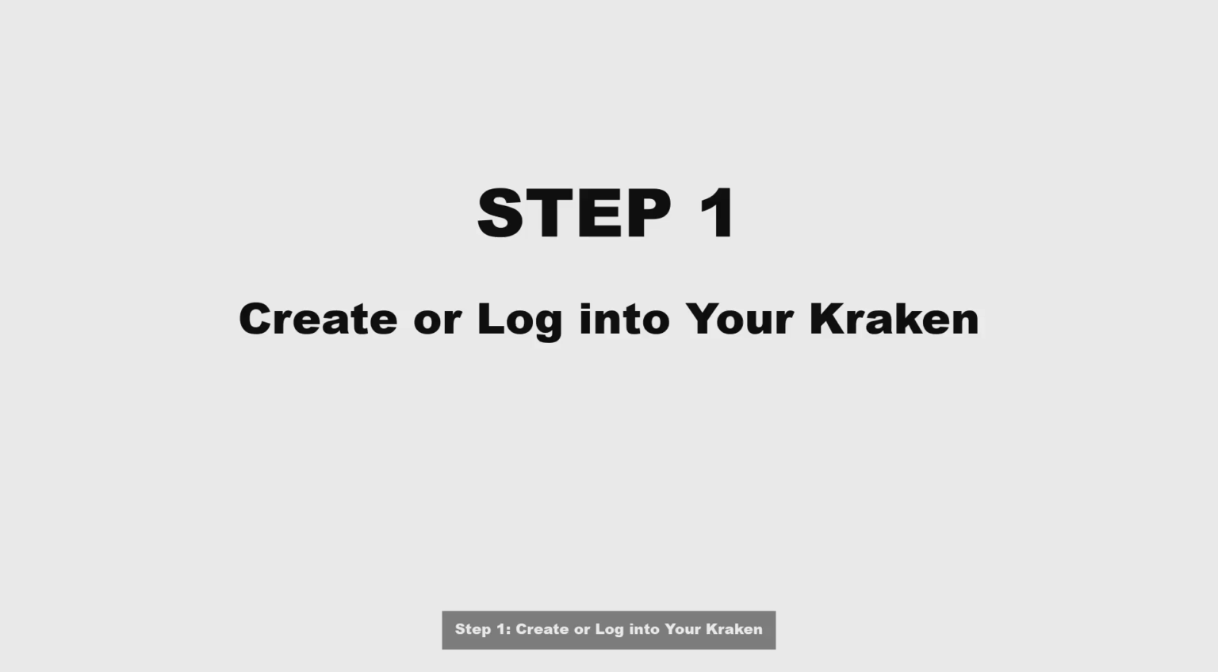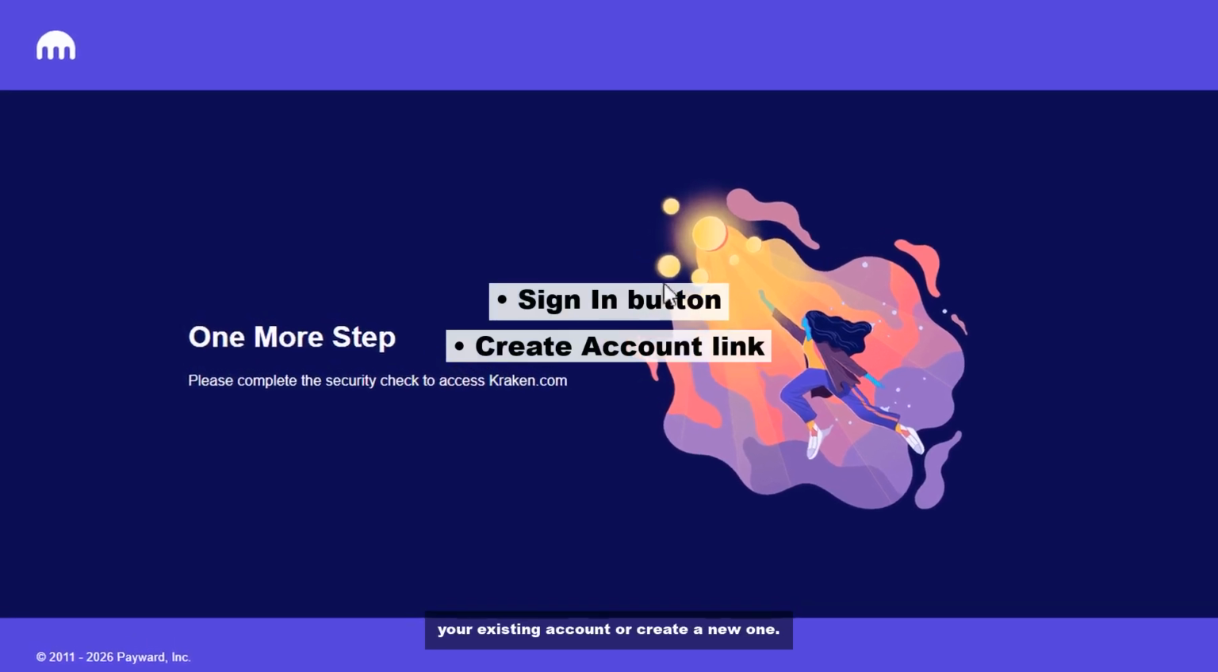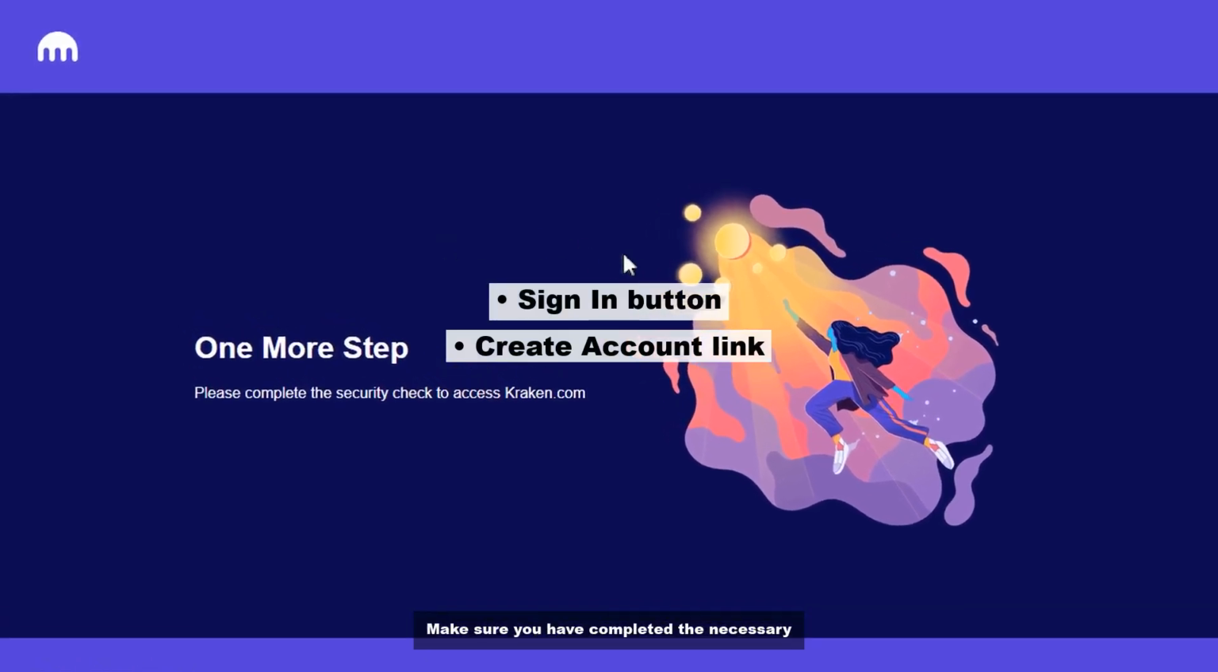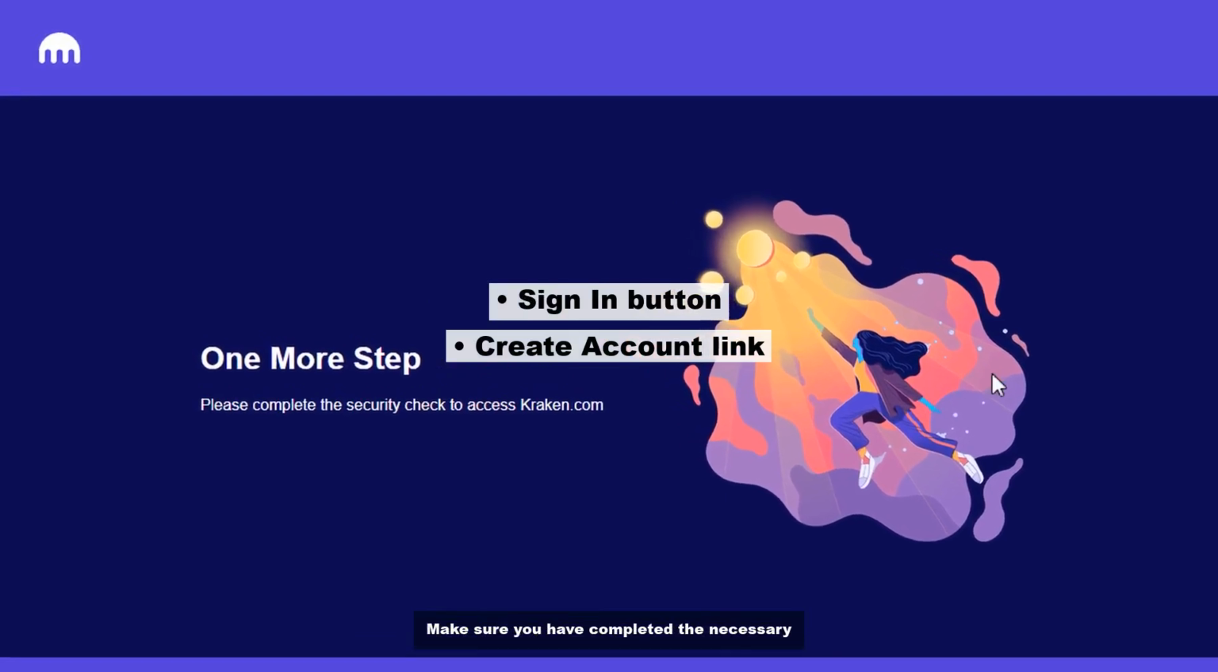Step 1. Create a login to your Kraken account. Visit the Kraken website and either log into your existing account or create a new one. Make sure you have completed the necessary verification steps for trading.